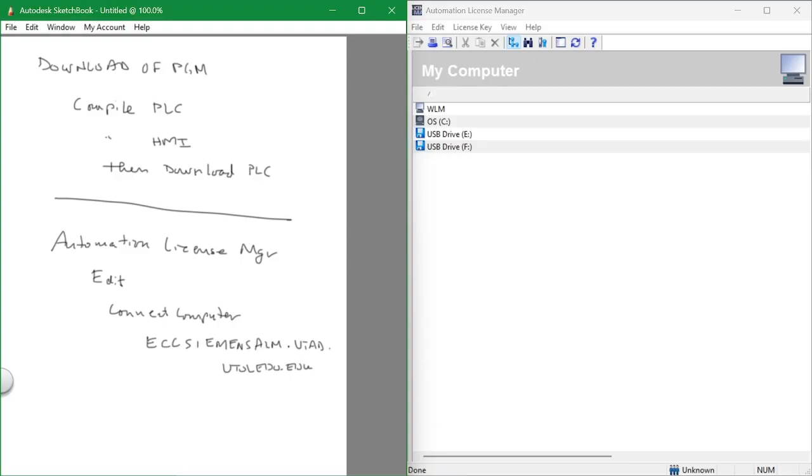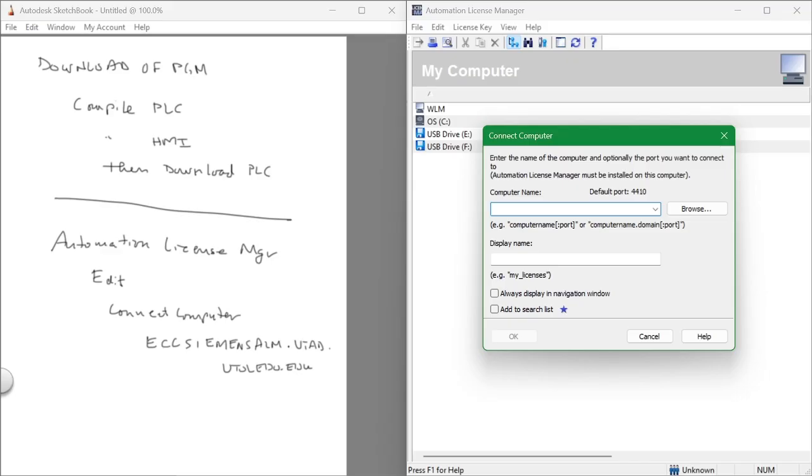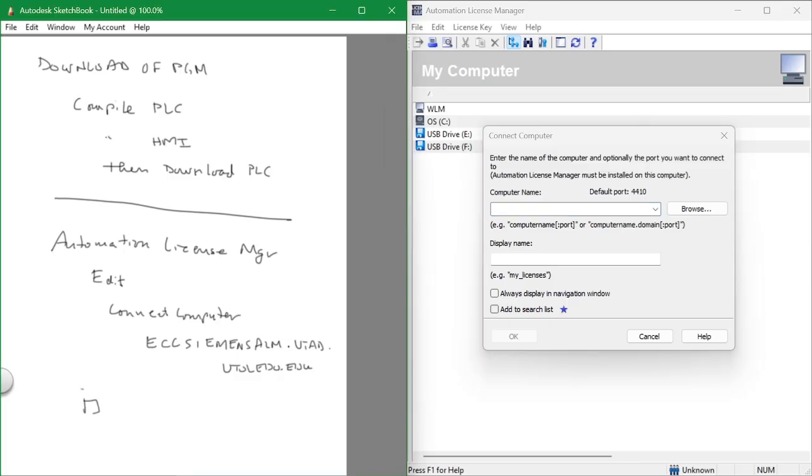Then, under Connect Computer, you do this. You type that in there. And when you click Enter, this pops up, but you also have to check these boxes at the bottom. These boxes have to be checked. Then hit OK. And from that point forward, as far as I know, forever, you should be able to use that computer with the appropriate license.